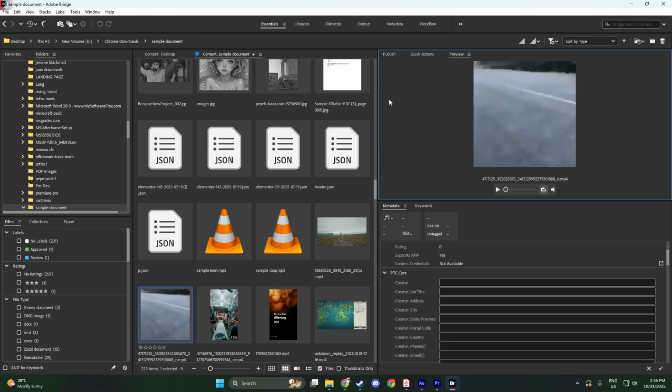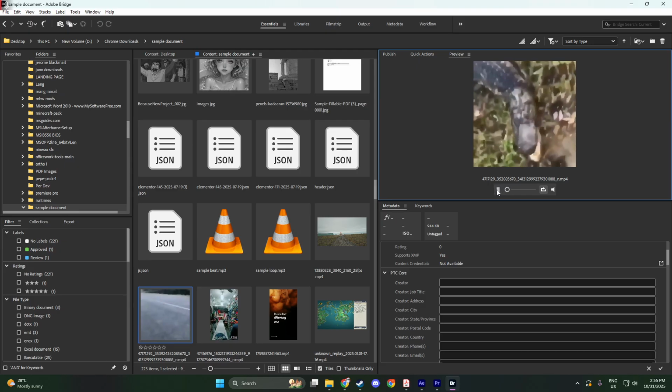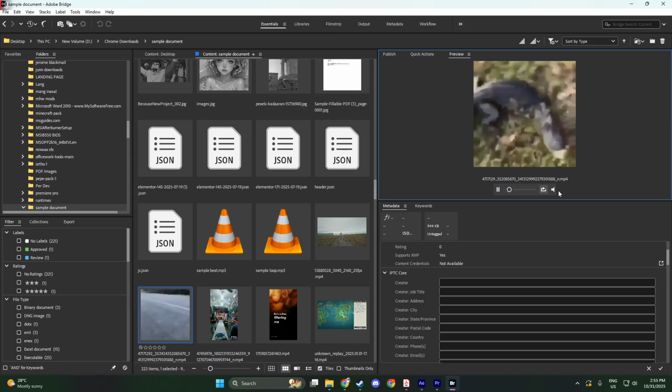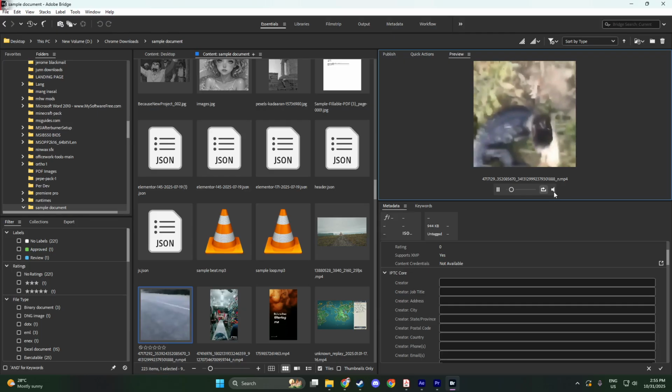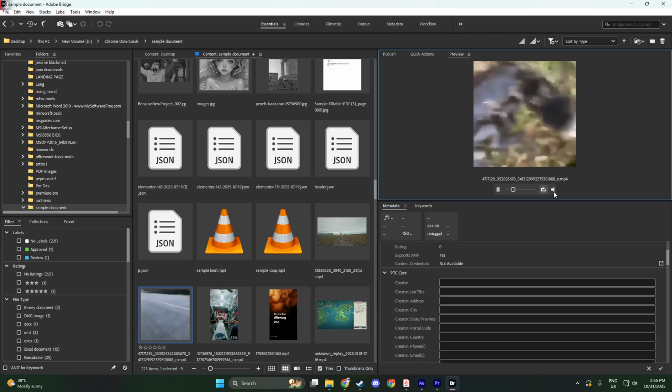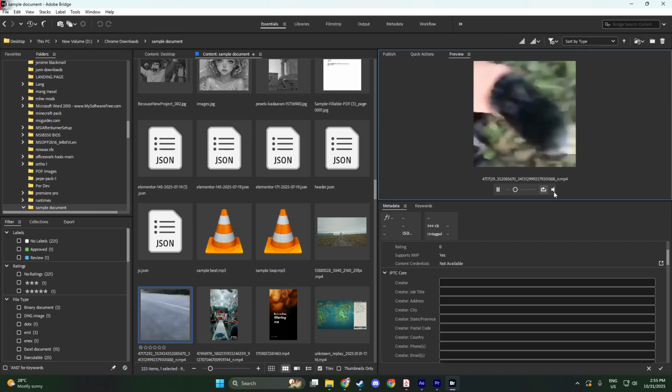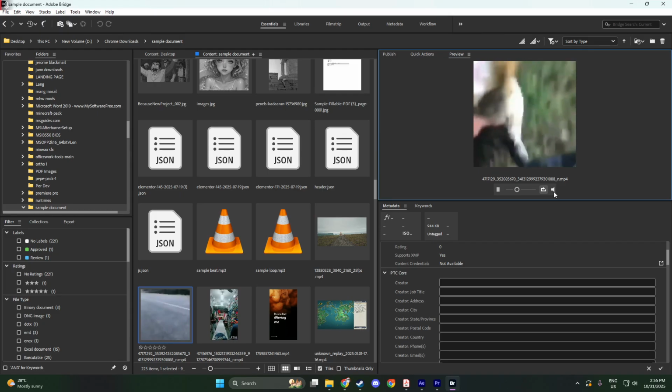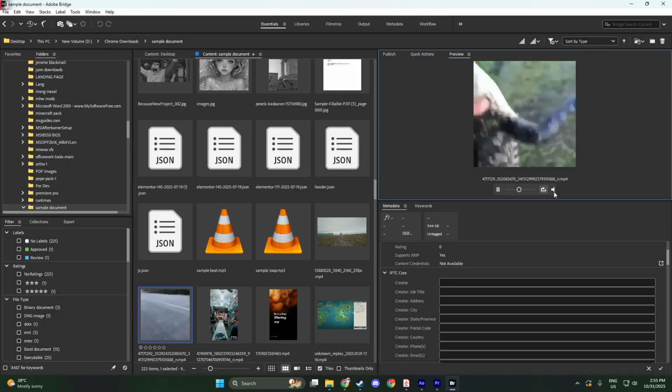With the Preview panel visible and the file selected, you'll notice there's a Play button. Click this button to start the playback of your video or audio file right within Bridge. It's such a seamless way to check your media files and ensure everything is in order before proceeding with further editing or sharing.